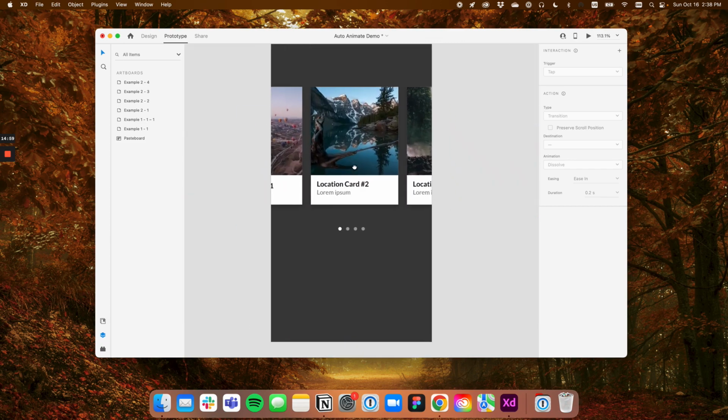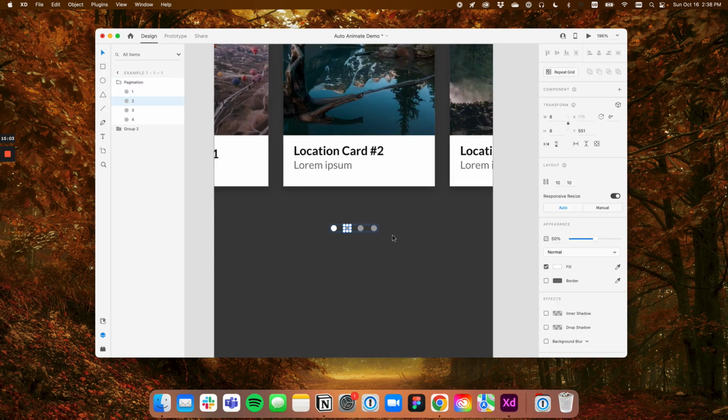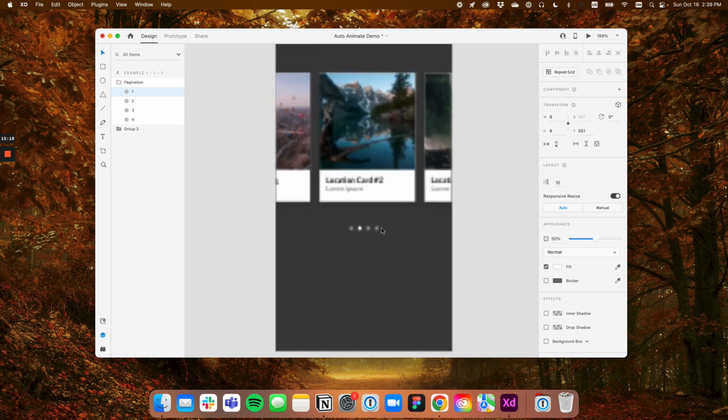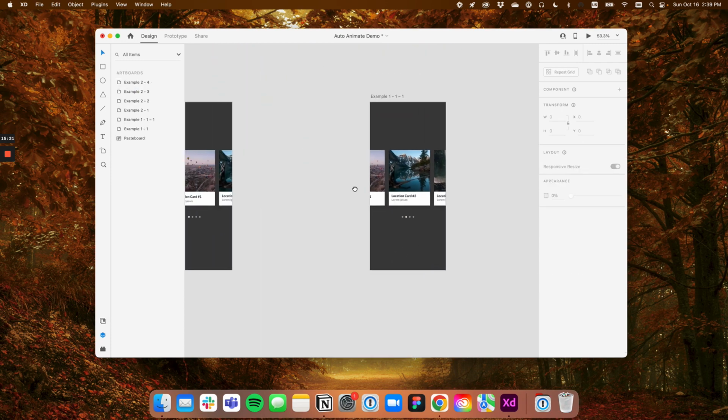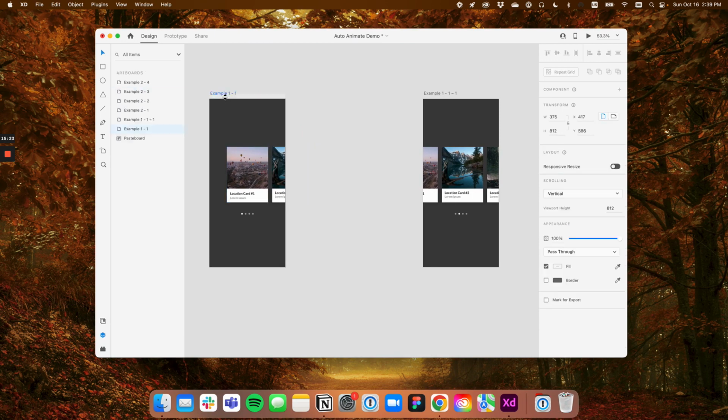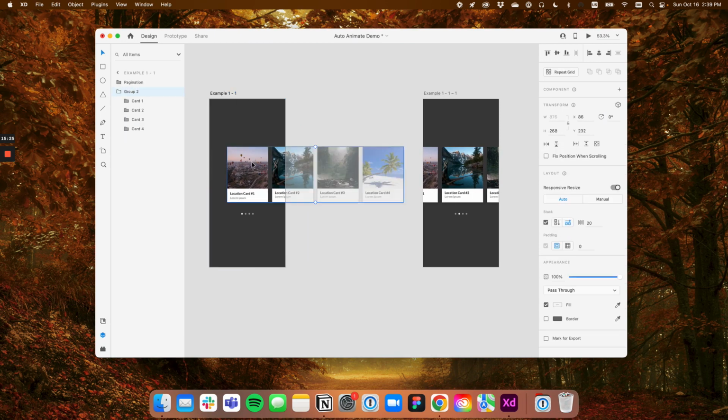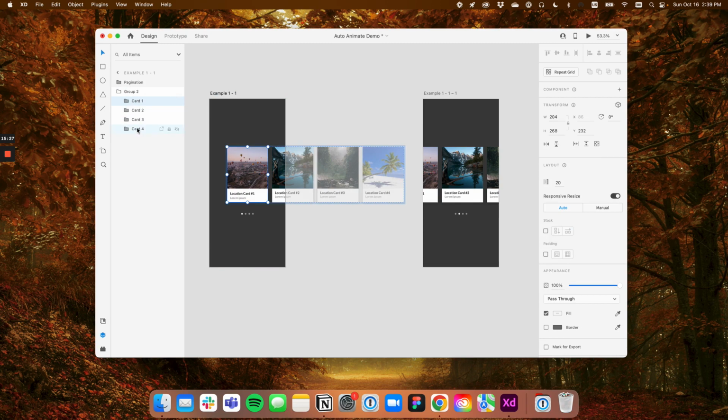And when I want to do that, I also want to have this second button of the pagination be at 100%. And so you can see, if I set this back to, you can either drag this down to 50, or another thing you can do is if you press 5 on your keyboard, it'll also bring the opacity down to 50%. So now I have two artboards. I have my carousel, I have my group, and then all of my cards inside of that.